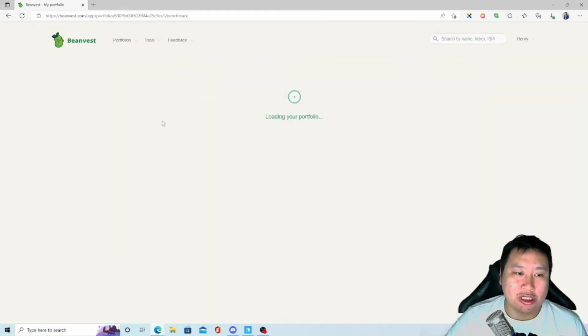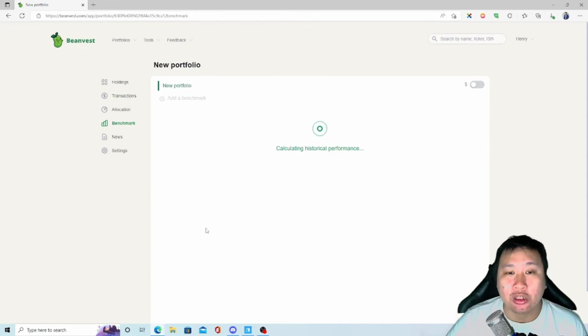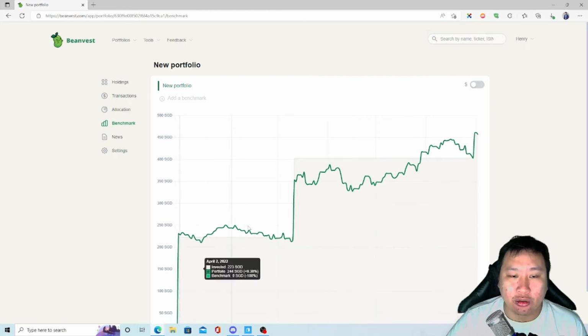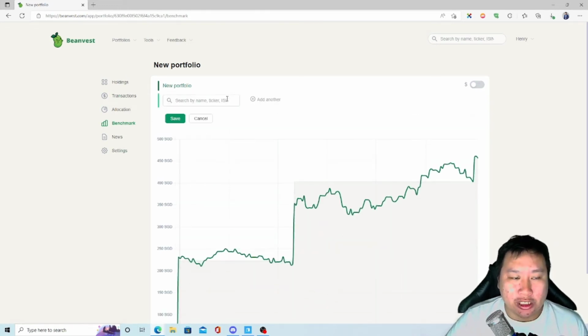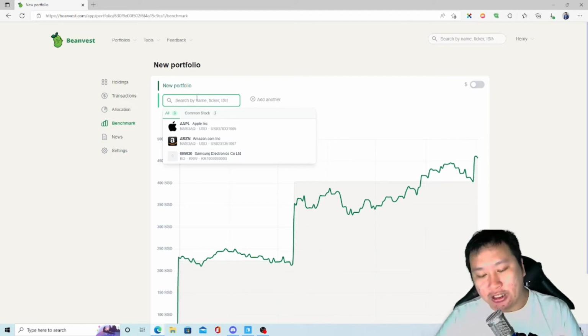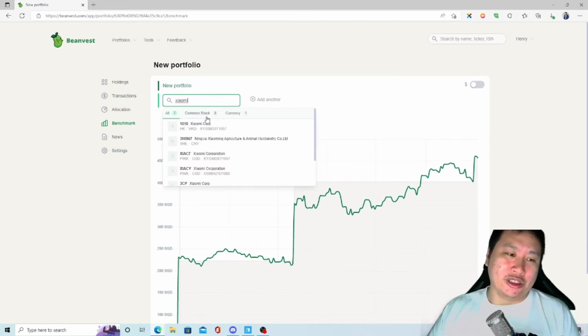So what happens is that you can actually look at your portfolio that's happening right now. Okay, so this is how your portfolio value is moving around. Then you can add a benchmark, right? So you can search for anything else. So let's say we're going to put in Xiaomi again.